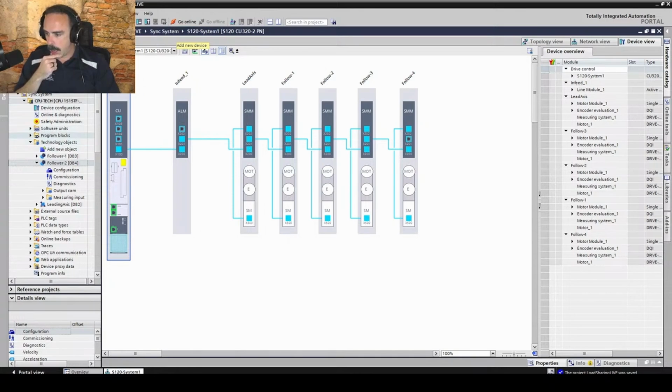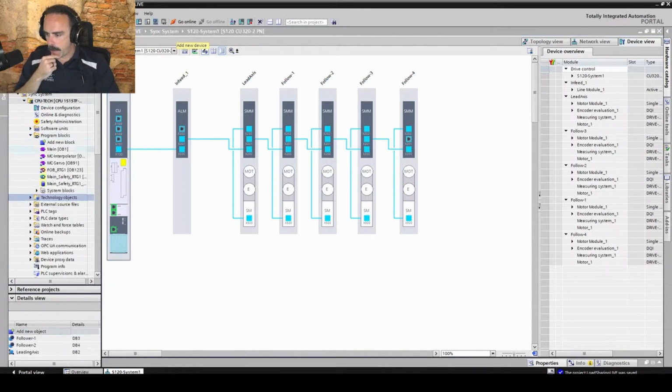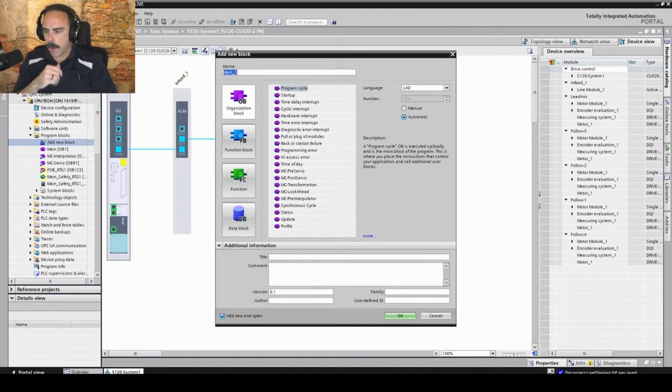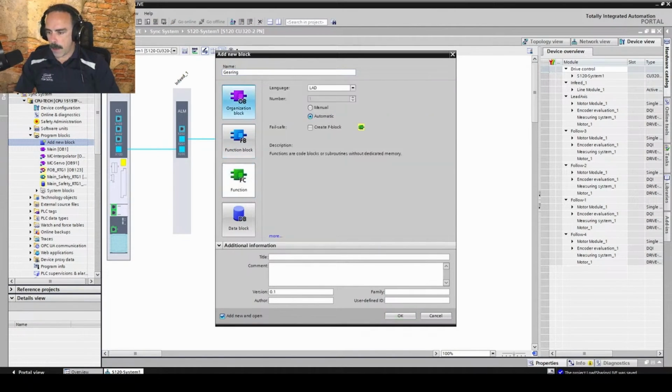Like a good Siemens programmer, we are going to make a gearing function call, because we're not going to put all of our program into OB1. You're better than that. You could do it. Like, have pride in yourself. I'm joking. Obviously, if you wanted to, you could put all this in OB1.